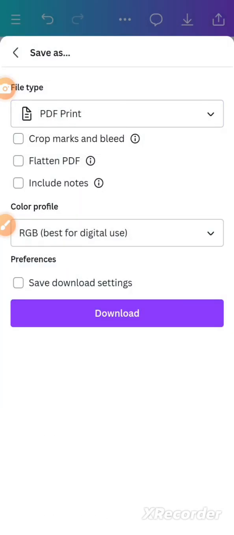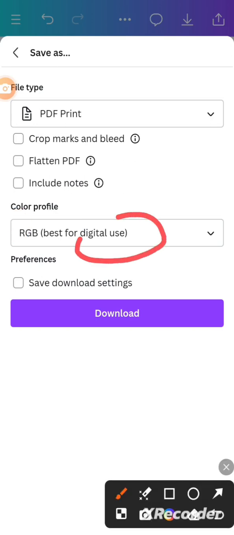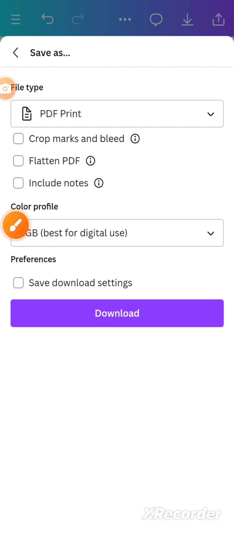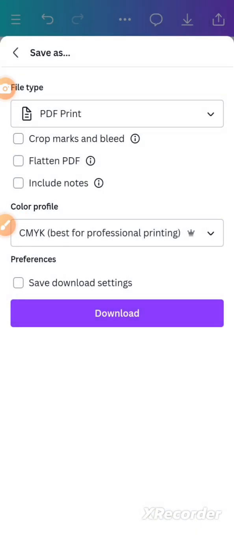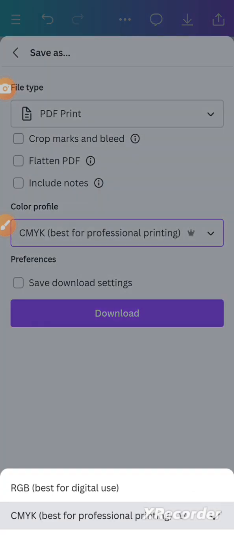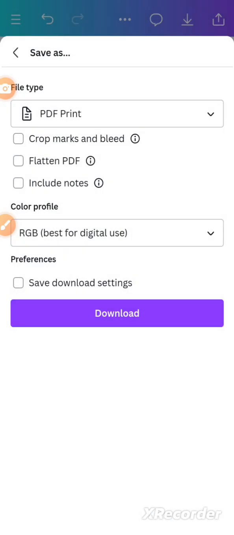And if you are using the free Canva, this one will be RGB, best for digital printing. But if you have the pro version, then you can switch over to CMYK, best for professional printing. So this is the best for professional printing for paperback. But if you don't have the pro version, you can still use the RGB for the meantime. But then we are going to switch to this, and then you will download your cover.